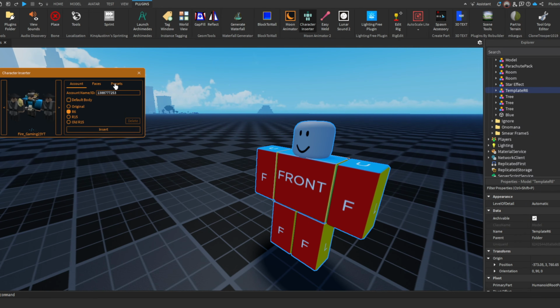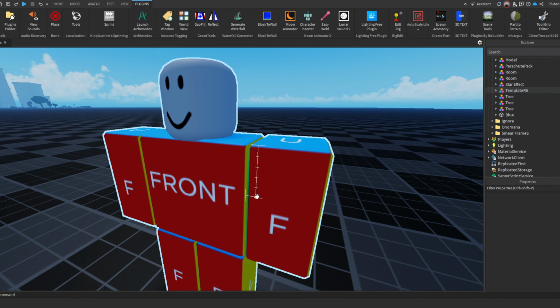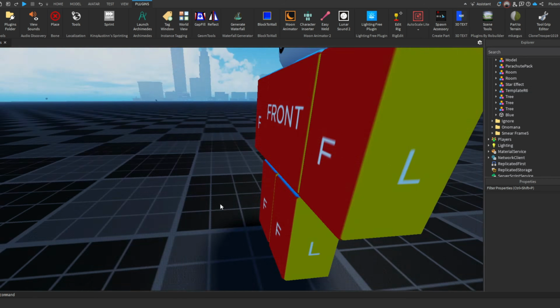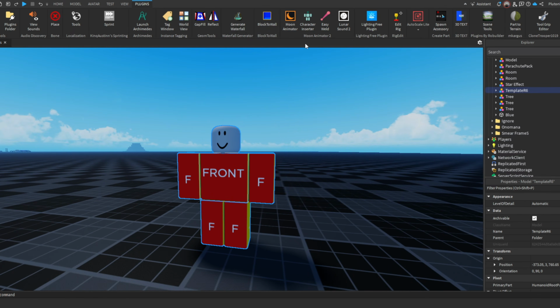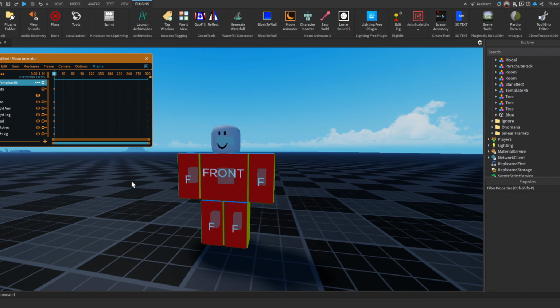Okay, so if you don't want to get an avatar, you can go to presets and you can look at these two, or really any on here if you want to go for that. But I have the template R6 because it's easier to animate, because it tells you the front of the hands, or technically the sides, but the front, back, everything. Okay, once you have that, open up Moon Animator and click New Rig Animation.